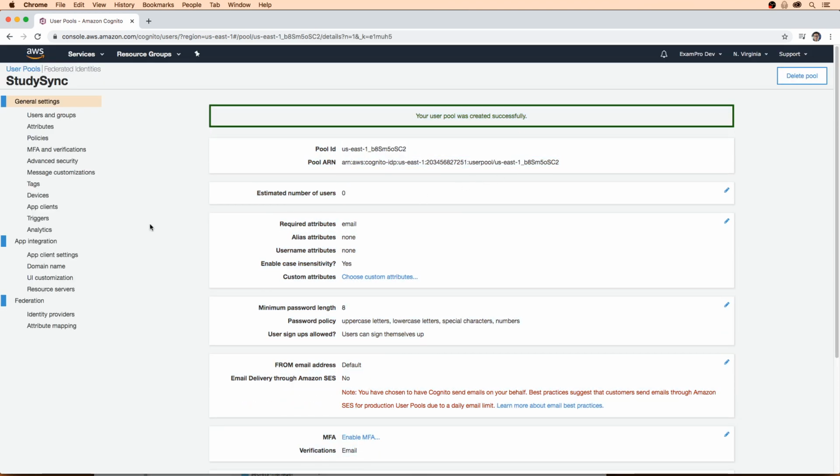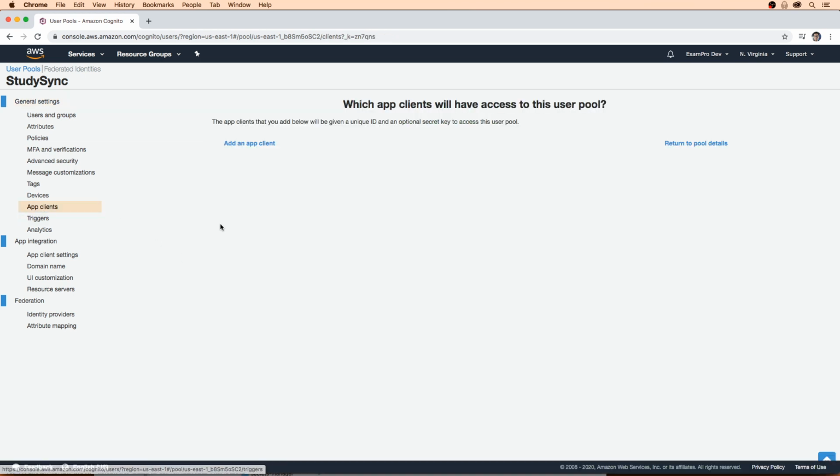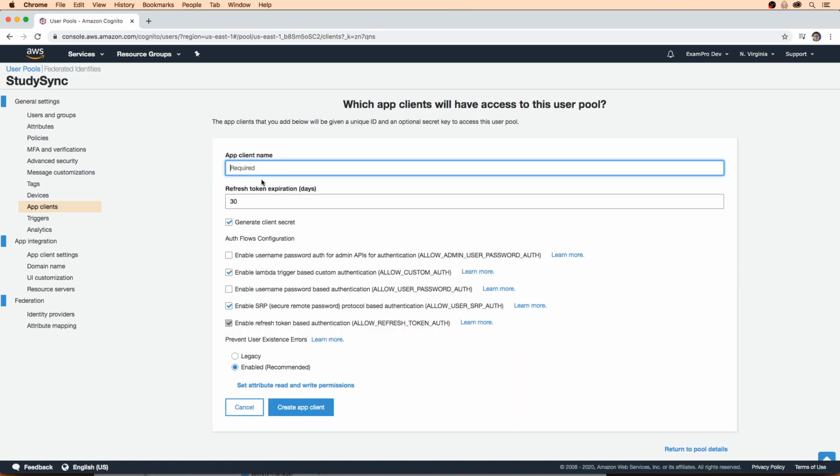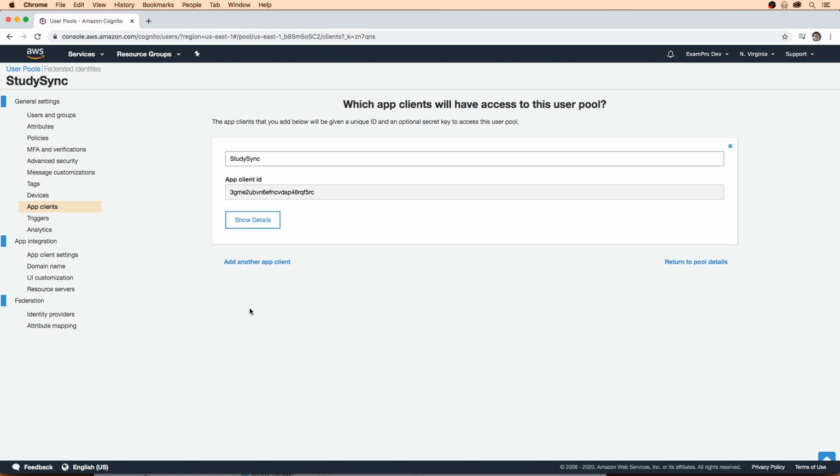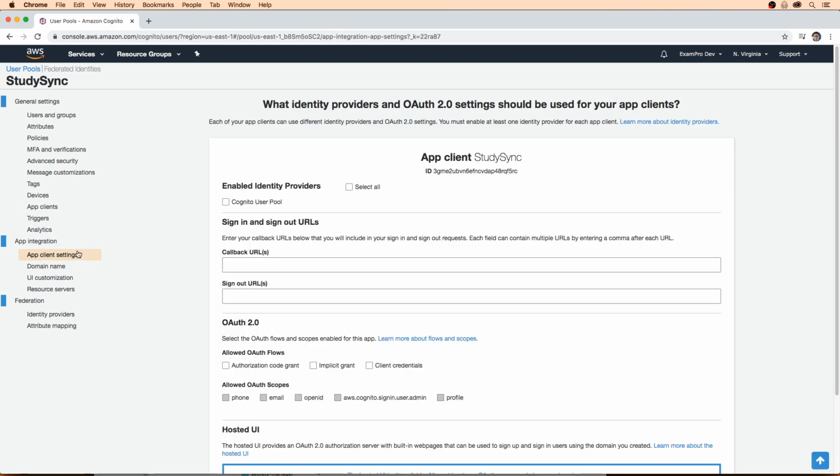I'm going to need an app client. I'm going to hit Add App Client. We're going to name this Study Sync. We're going to leave all of this defaulted here. I'm going to go ahead and create this app client. Now the next thing I can do is configure this app client. So we'll go to app client settings.